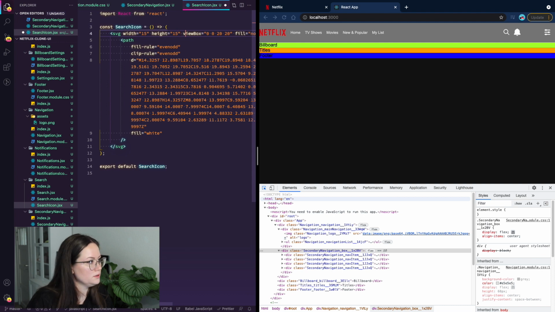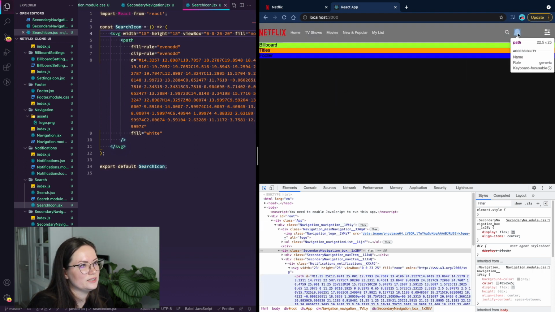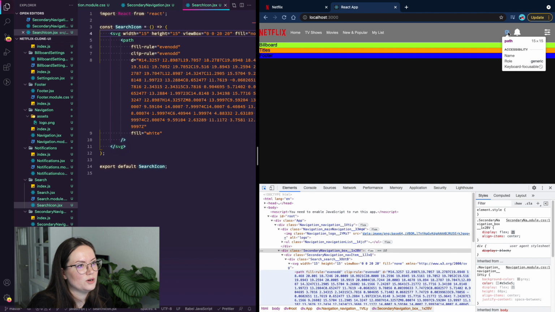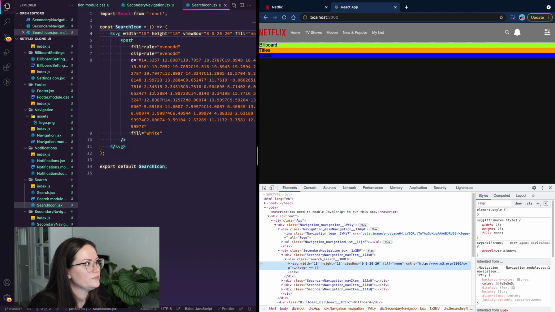I'm also not the biggest pro in SVGs. I don't know if I need to change this view box. No, I don't. Do I? Like, if you understand SVGs, please let me know. Do I need to change the view box? I don't think I need to. It looks fine to me.